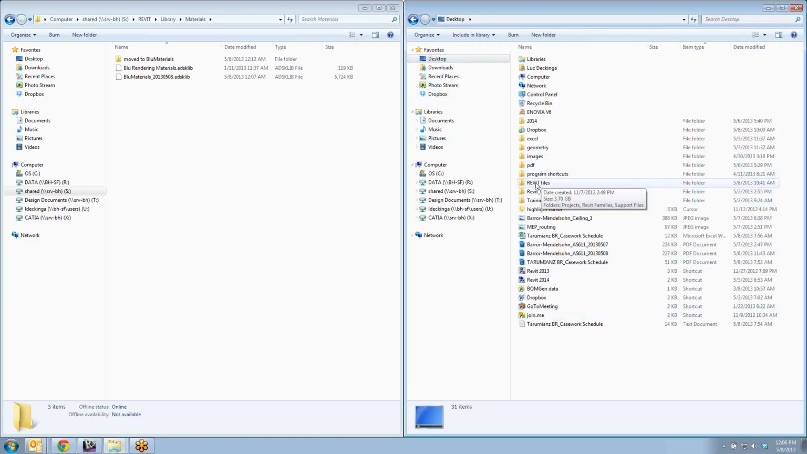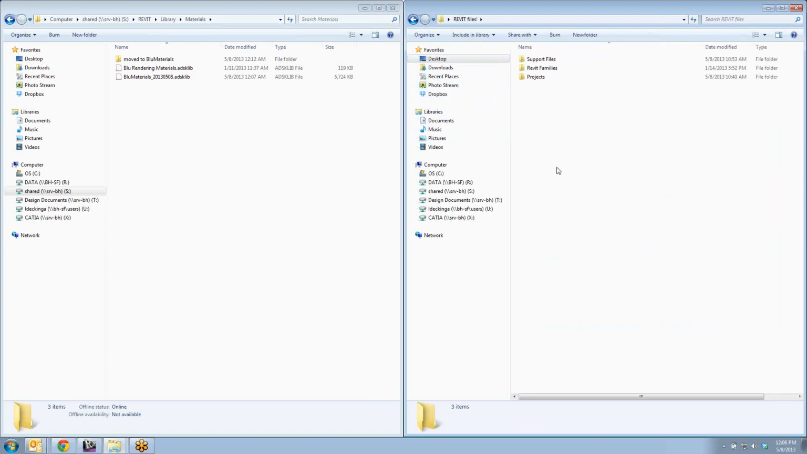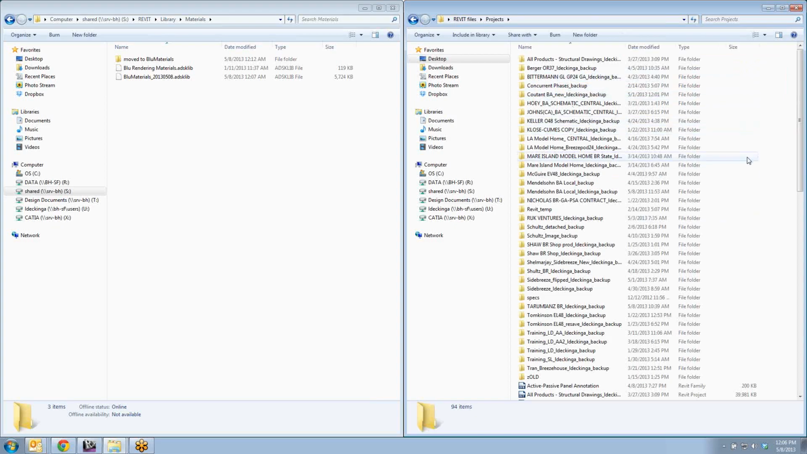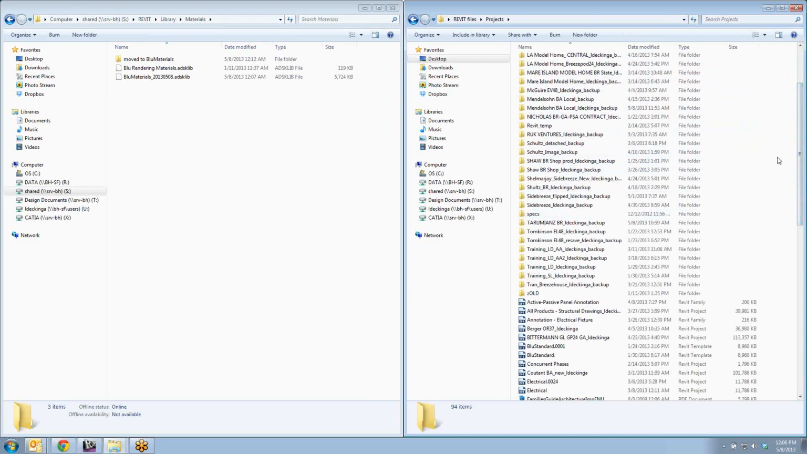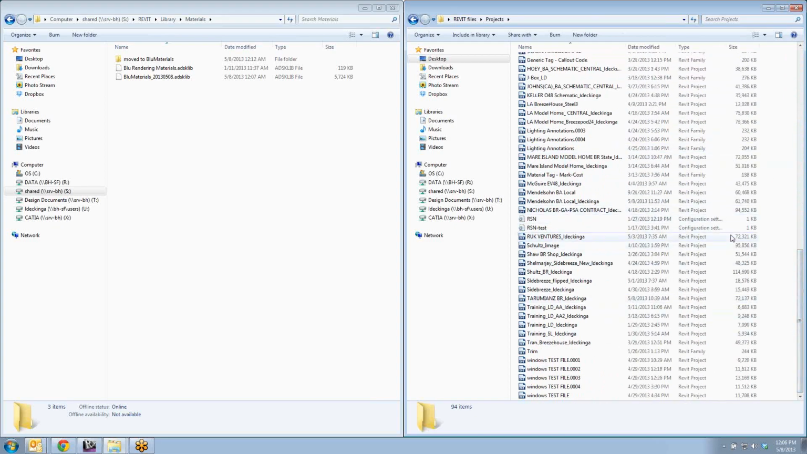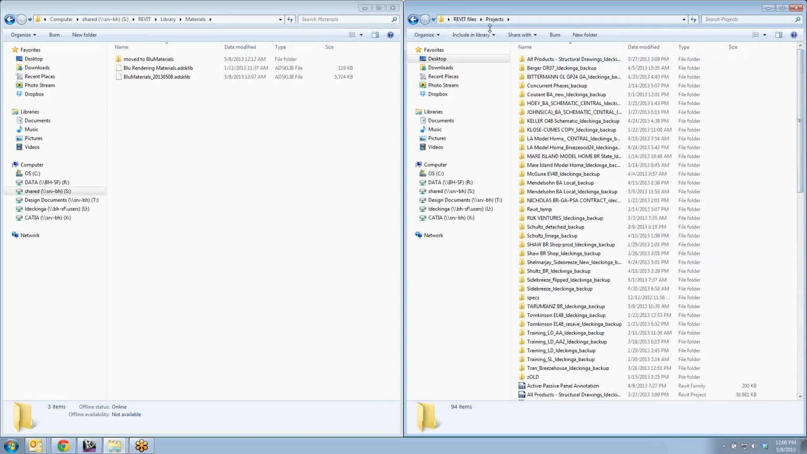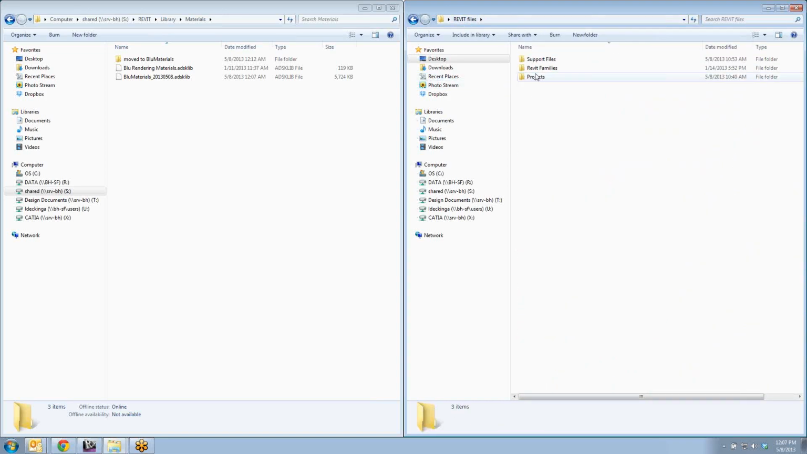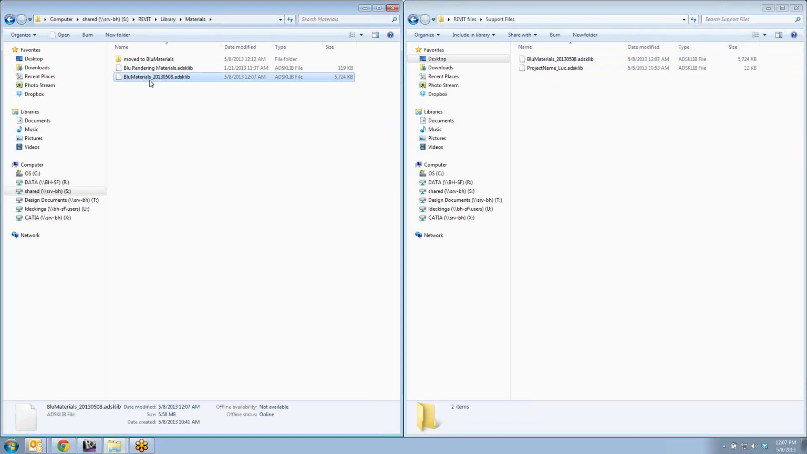So on my desktop, this Revit files folder, this is where I store all of my local project files. And inside there I have projects, and this probably looks sort of familiar. You have your backup folders, and then these are all of your project files that you're working on. I created another folder within that one called support files, and then copied this blue material library from the S drive into my support files. So it's sort of like making a local version of this central file.